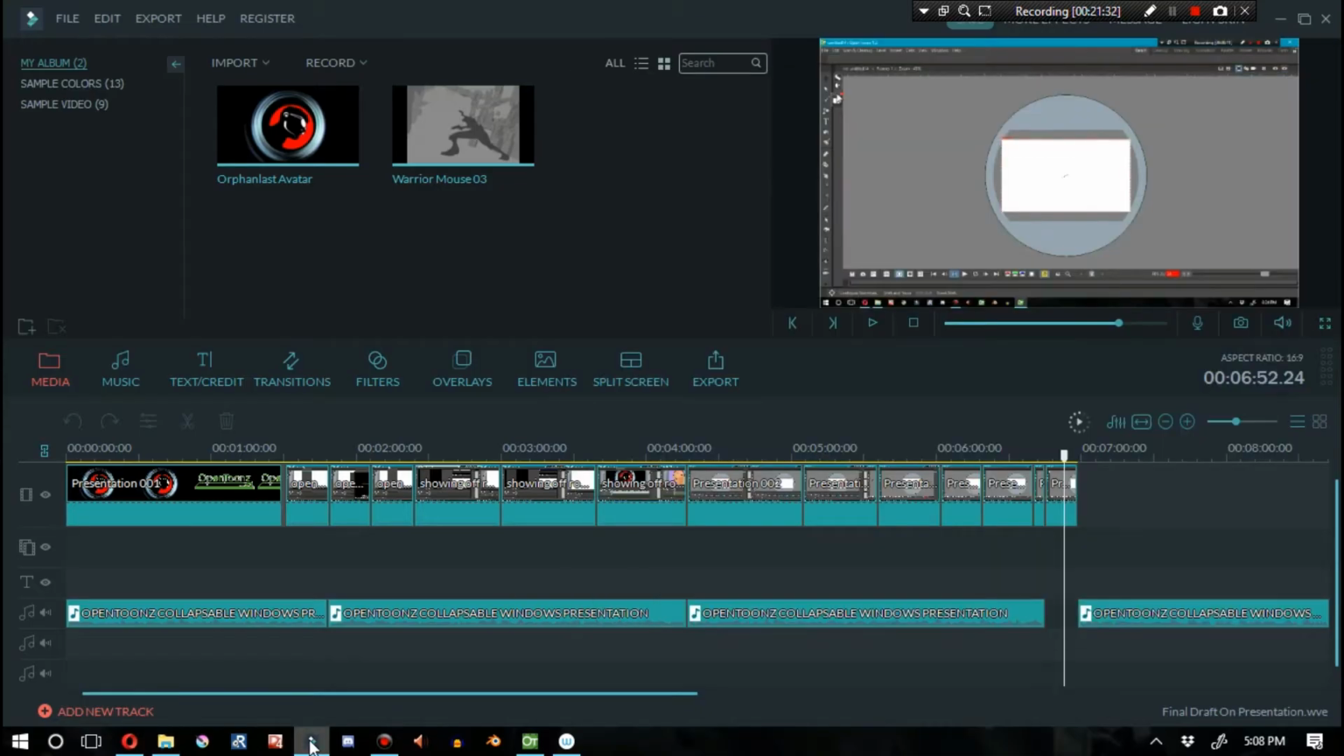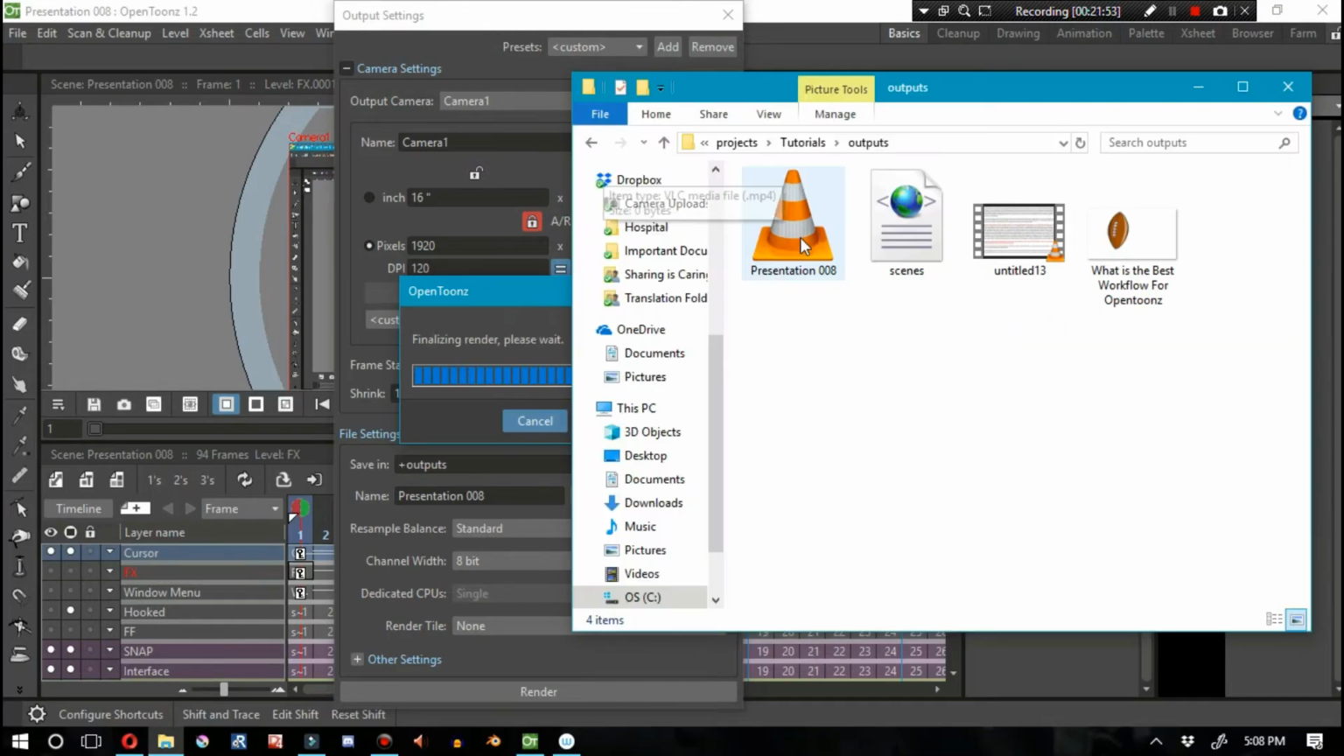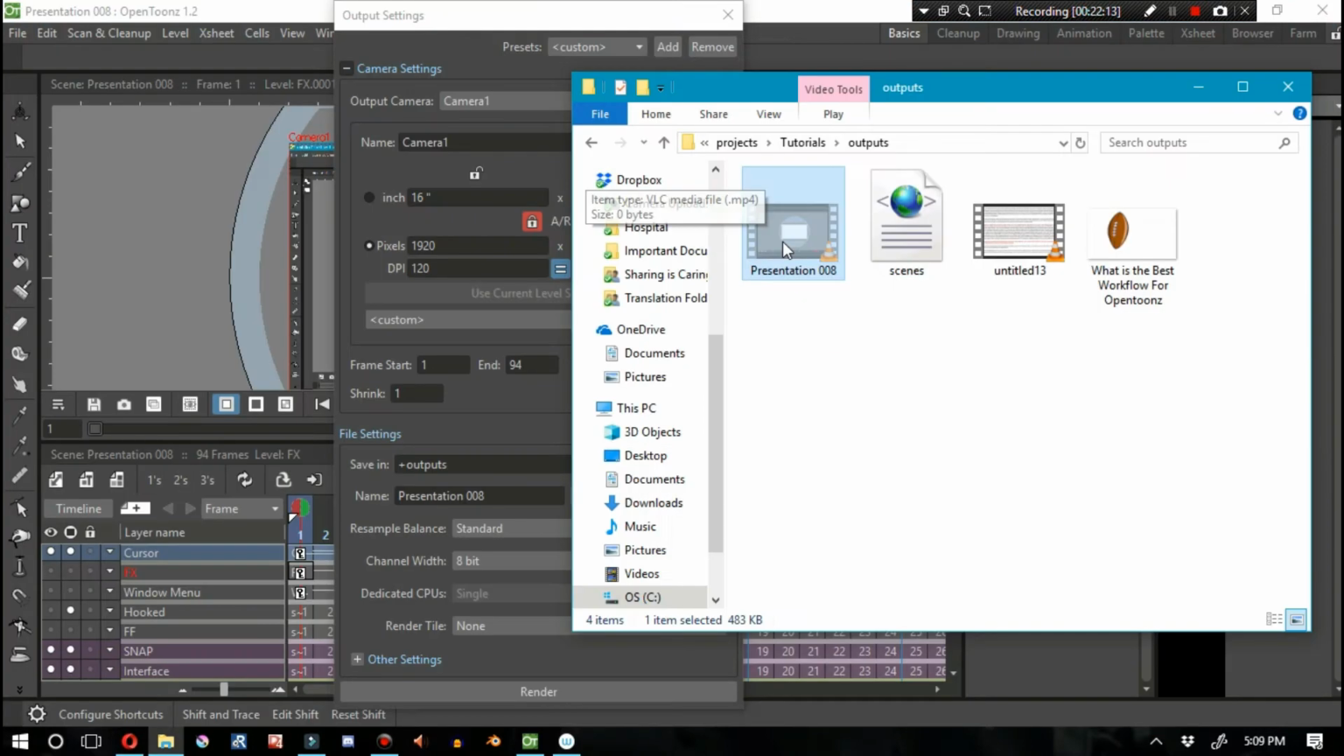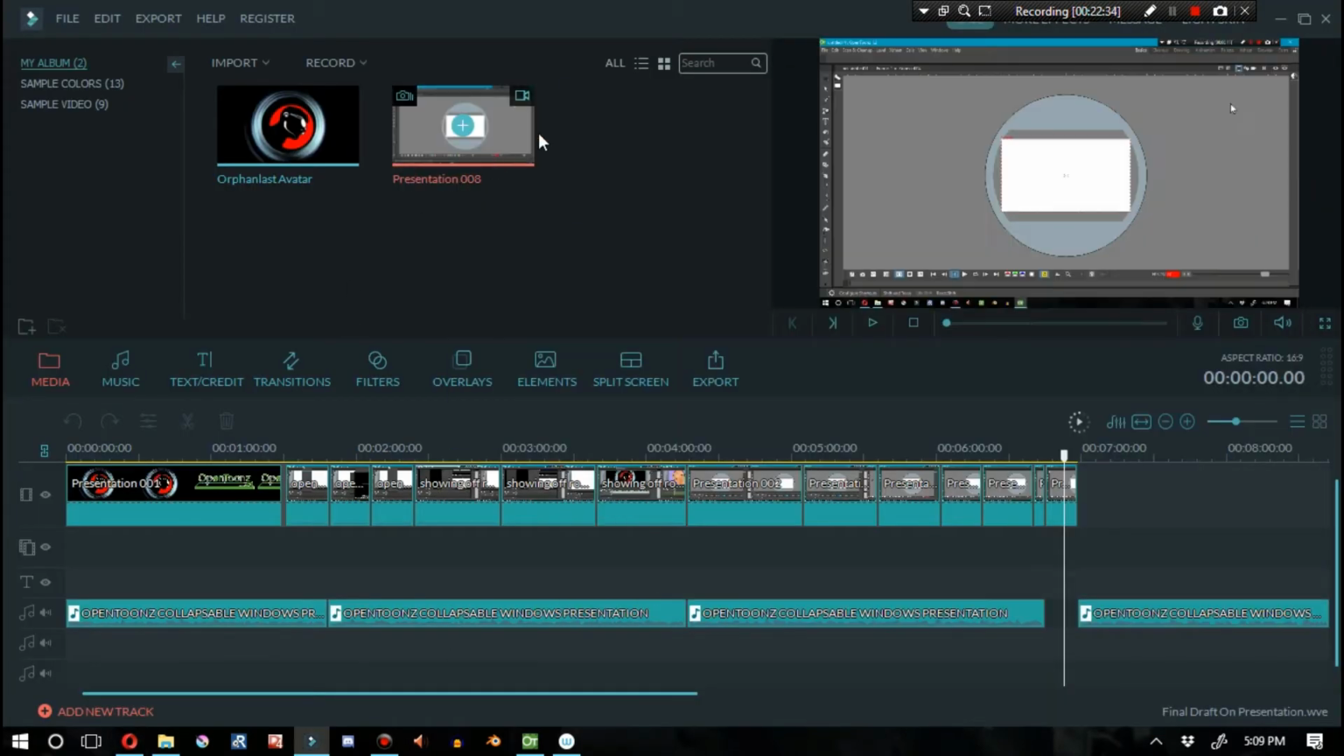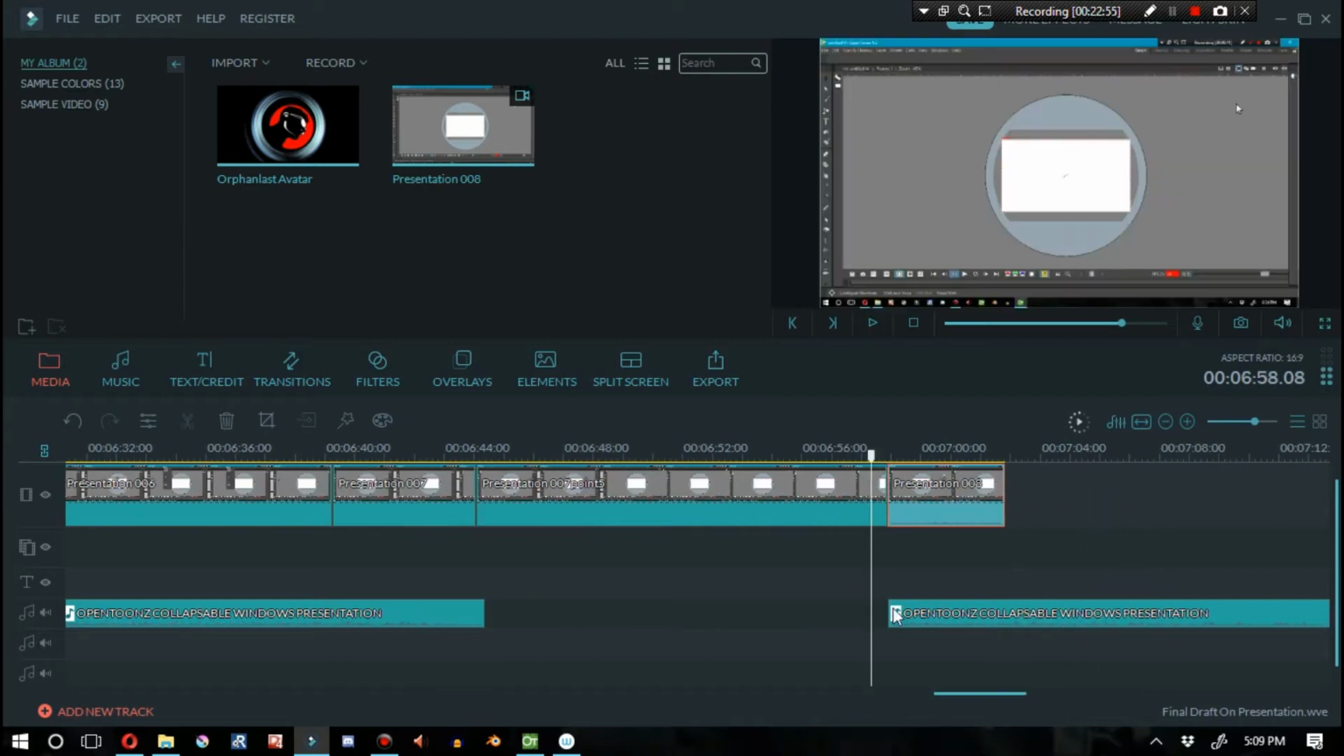Now, I've already explained this workflow a number of times, so there's not going to be too much exposition as to what's going on the screen right now, or throughout this entire video.